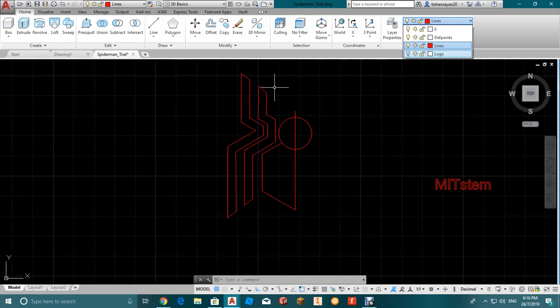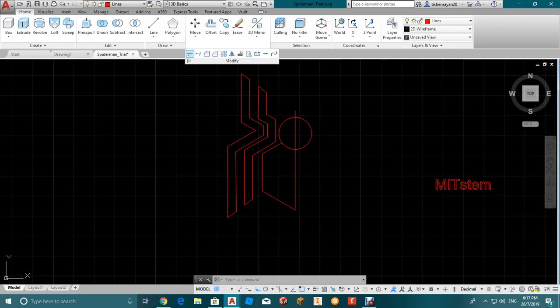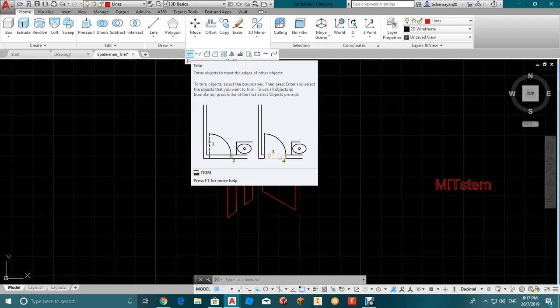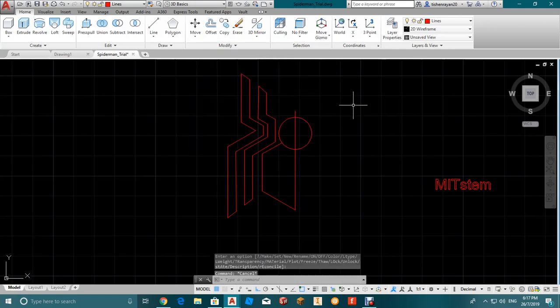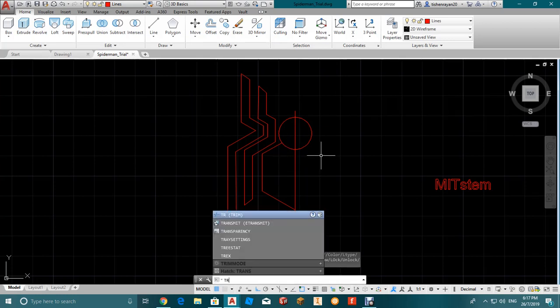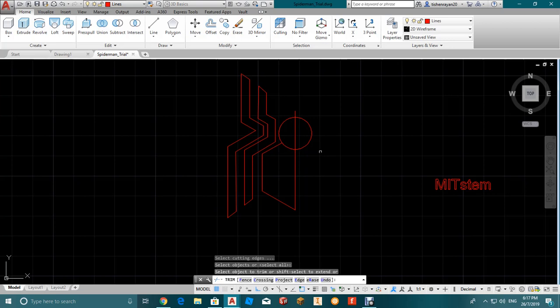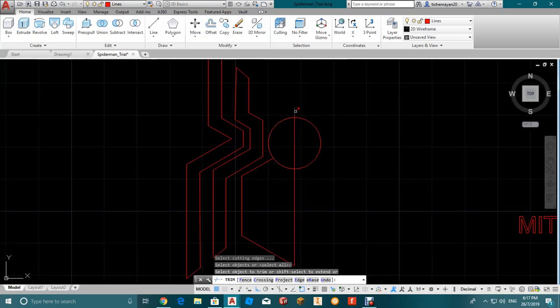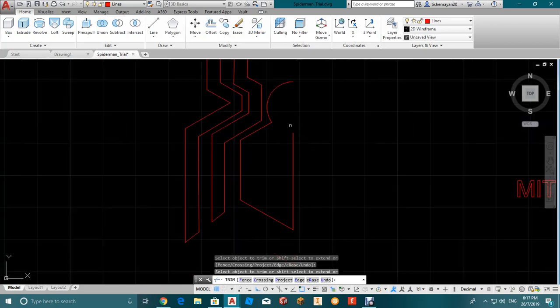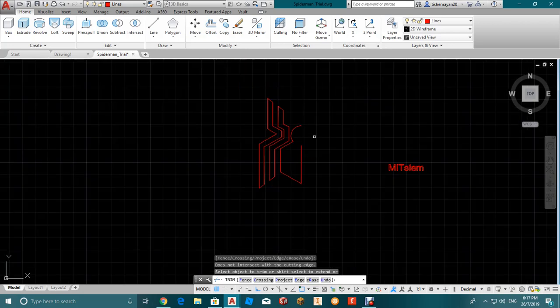Okay, we need to do some fixing on this part. We can do that by using the trim command. Trim command, you can get it here in the modify tab, but we can simply use the shortcut key, which is TR, and then enter two times. Then I'm gonna trim the part that I want to trim, this part and this part. I didn't delete this line because I'm gonna use this as a mirror line later on.